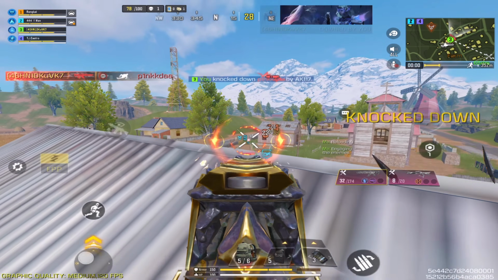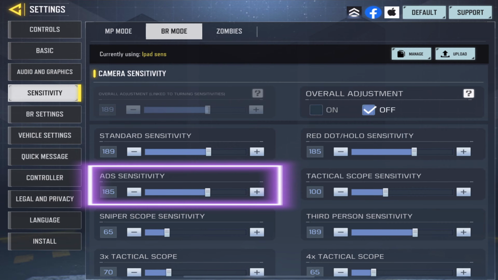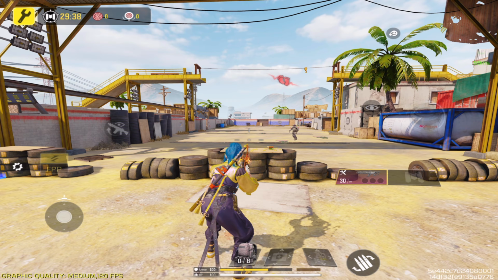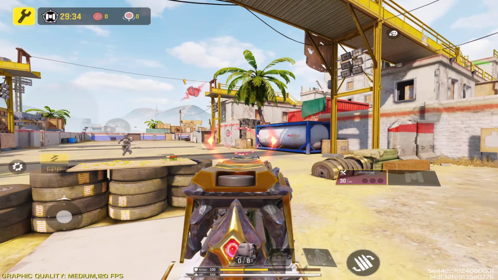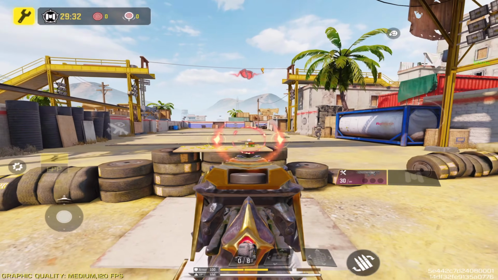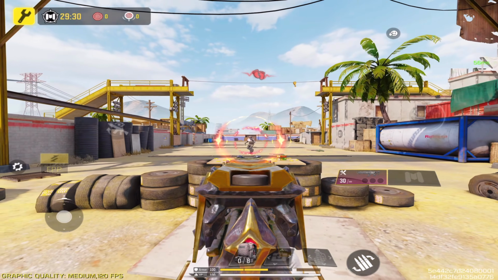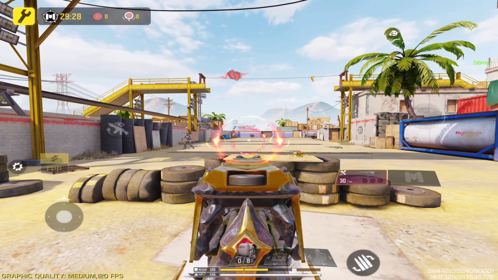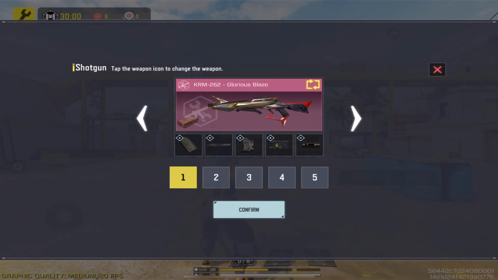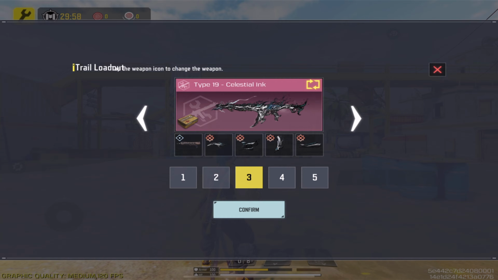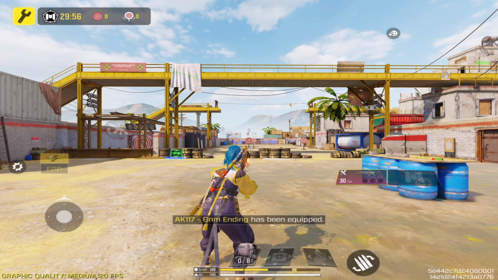Now let's start finding ADS sensitivity for camera. This is nothing but the sensitivity after opening your ADS, without equipping any scopes. This will help you to move your aim left and right, up and down, while you are tracking your enemy after opening ADS. To find this sensitivity, first you have to enter BR practice range, and equip any AR, SMG or LMG without equipping any scopes.